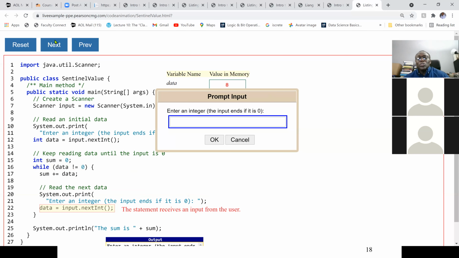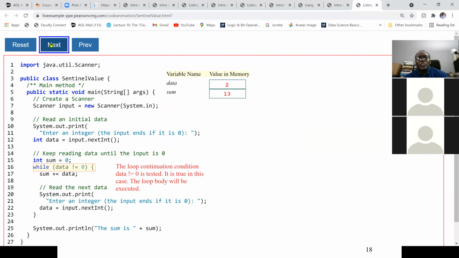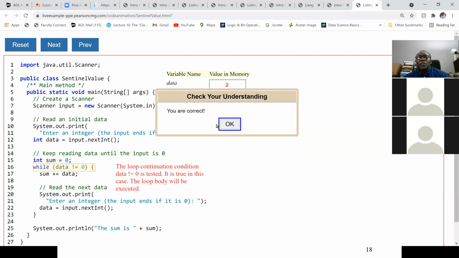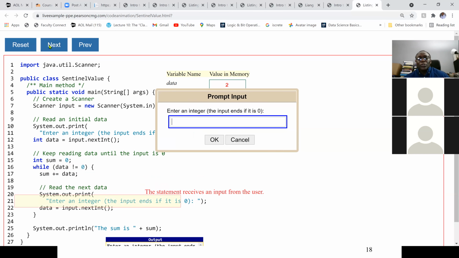And this time I'm going to enter 2. Now we check, is 2 not equal to 0? Yes. So if that's the case, line 17 will execute again. And that will give me 20. No, sorry, 15. 2 plus 13 is 15. Now I'm going to enter 0 now.